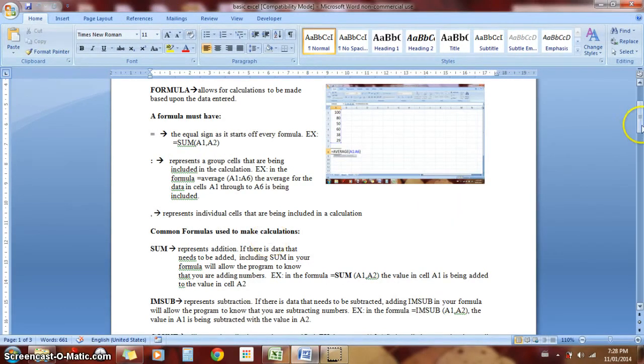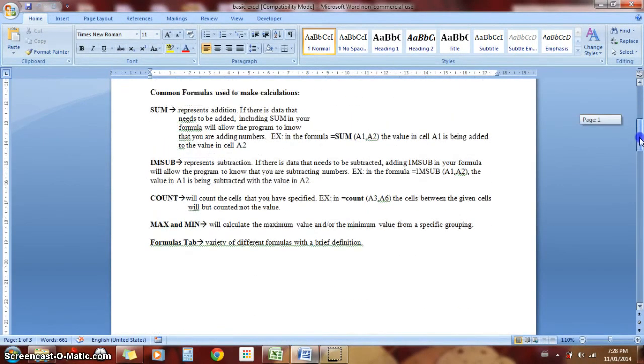Now, there's a variety of different formulas that are commonly used. Here's a list of common formulas. The first one is sum. Sum represents addition. If there's data that needs to be added, you are to include the word sum in your formula. This will let the program know that you're adding numbers.